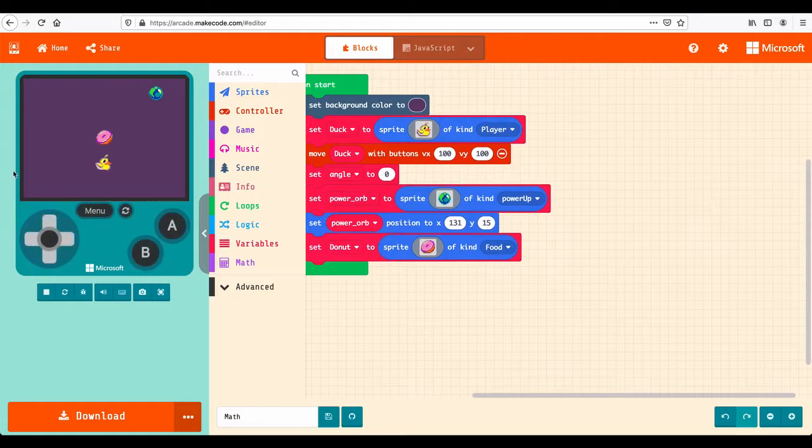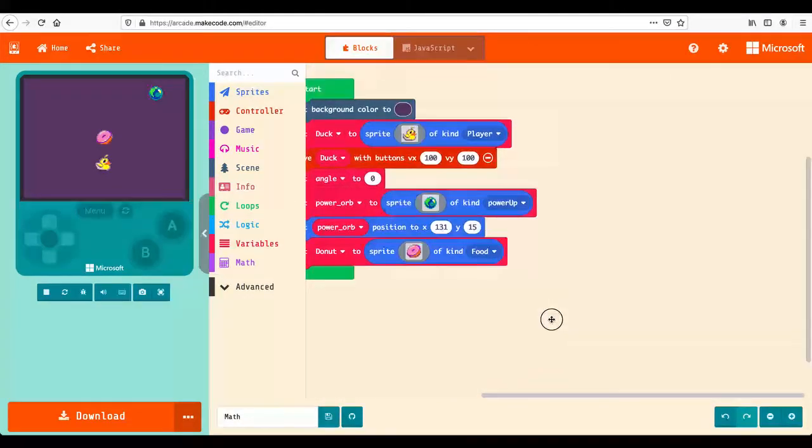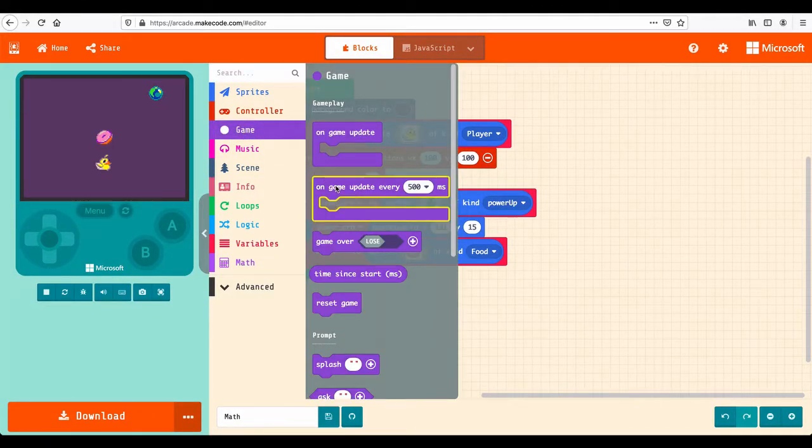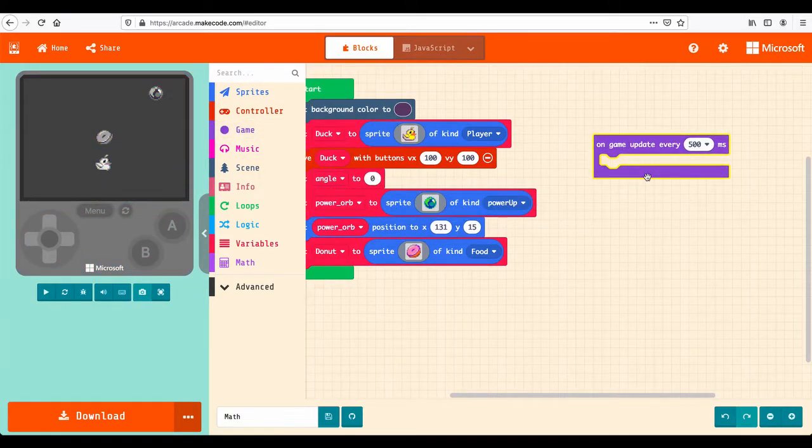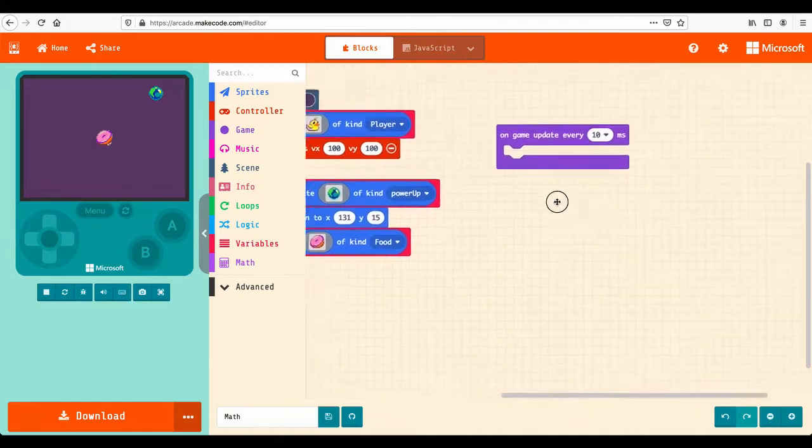I want this donut to move around the player at a particular speed, and to activate that, one way to do it is using the game block on game update every 500 milliseconds. So this C-shaped block, of course, means we can put things in there. I'm going to change this to be very brief, every 10 milliseconds. And what we want to do is kind of fun. I mean, you'll tell me how fun you think it may or may not be.